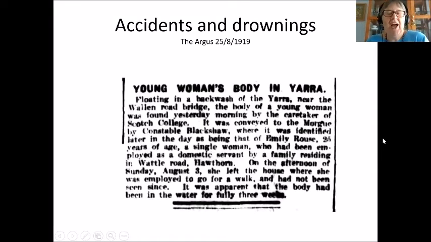This is another report, which is a bit sad. This is actually my great auntie, because she was found drowned in the Yarra in August 1919. So this is a report of the fact that she was found. That's Emily Rouse, 25 years of age, a single woman who had been employed as a domestic servant in a house in Wattle Road in Hawthorn, and the last person to see her was the son of the household.